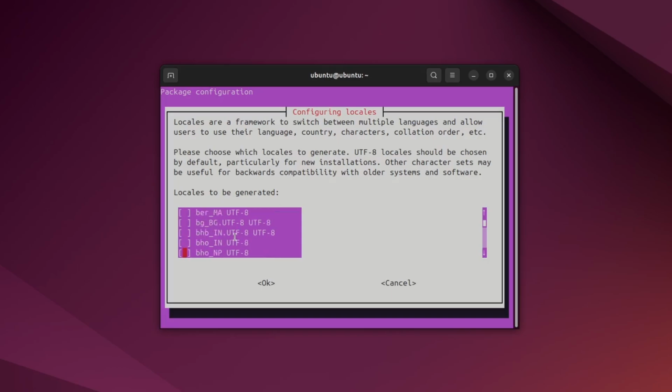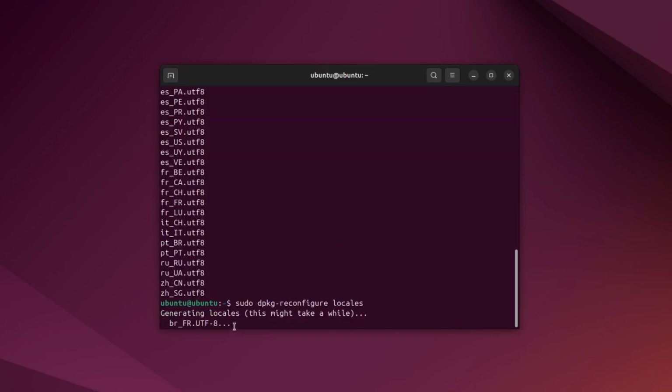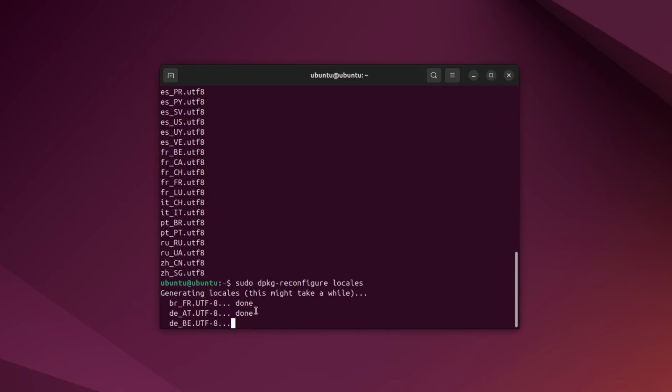Next, you will be asked to choose a default locale. Pick the one you just selected and press Enter. The system will now generate the selected locale and apply the default. You should now see your new locale listed in the output.